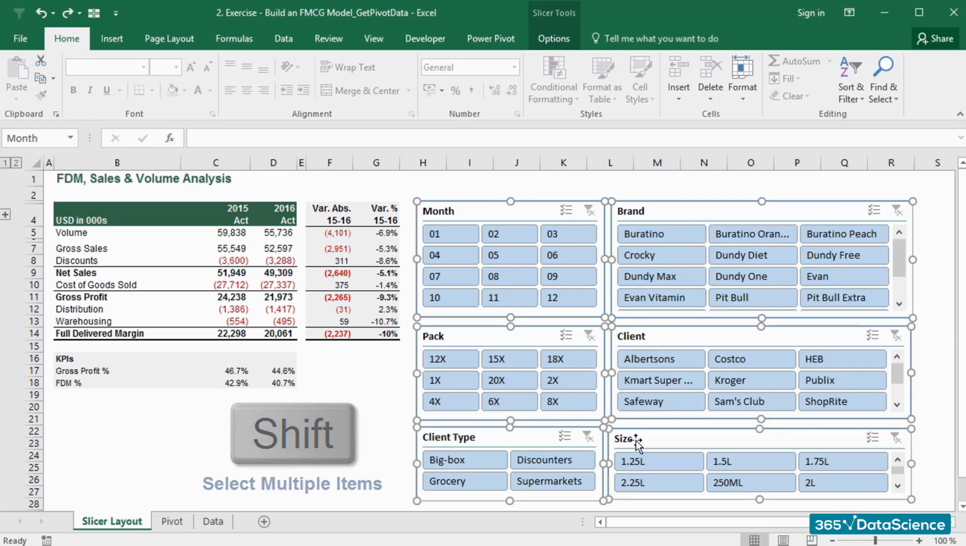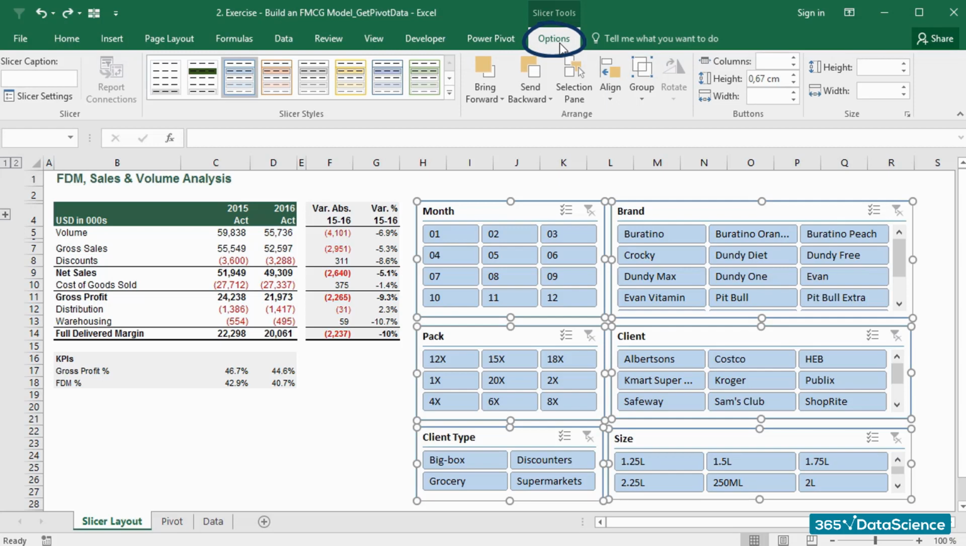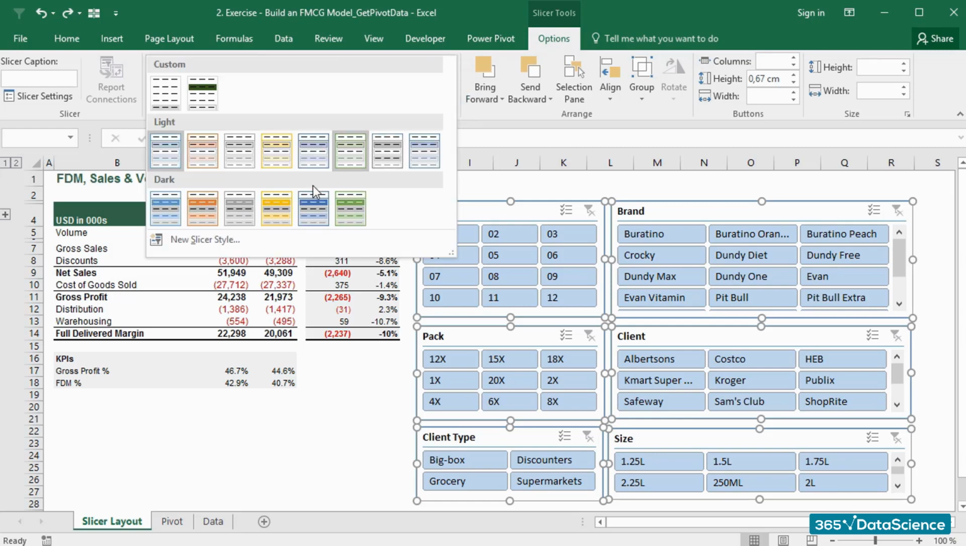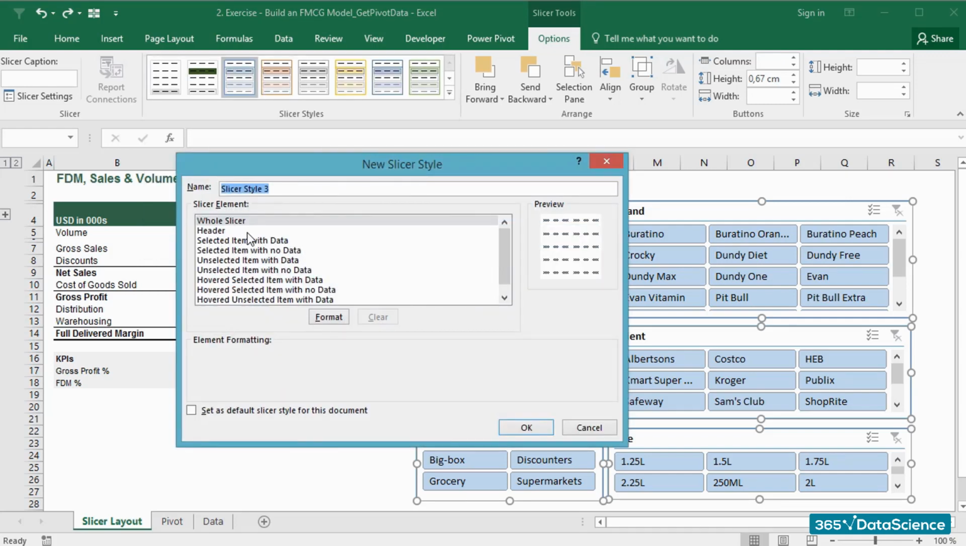And we'll open the Options tab, which is available only after we have selected at least one slicer. Here, we can select this tiny arrow, showing more options, and it would allow us to create a new slicer style. All right, in the dialog box that opens, we can see a list of elements that determine how the slicer looks when a certain event occurs.